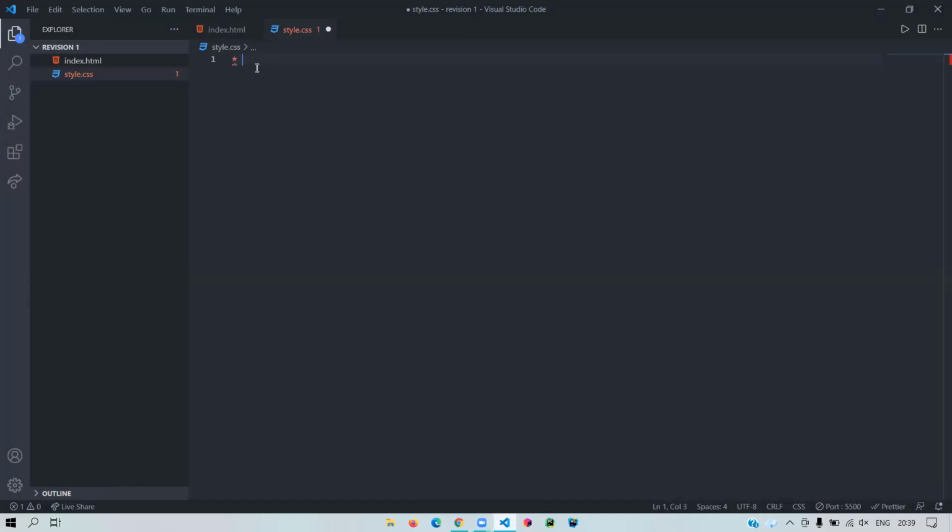Does anyone remember what this stands for? If you remember, please type that in the chat. Okay, so it's the universal selector. Now, what's the purpose of a universal selector? It basically selects every element, and whatever code we write basically applies to each and every element.